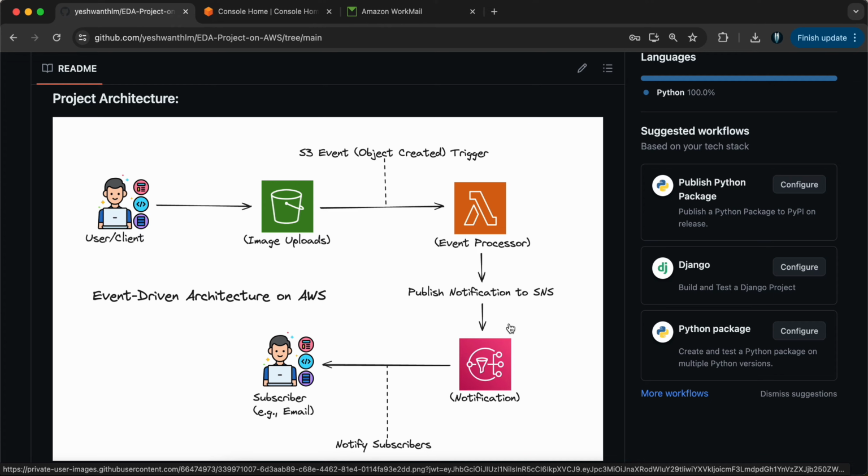Now let's dive into the architecture of the event-driven architecture project, and we will also provide you a detailed explanation of the same. So as you can see on the screen, this is the complete architecture. Here you are seeing a user and a client. This is the entity, a user or an application, that uploads an image to the S3 bucket.